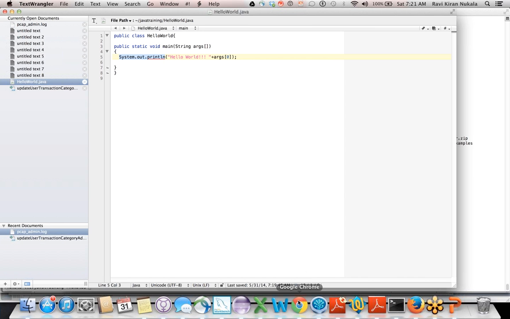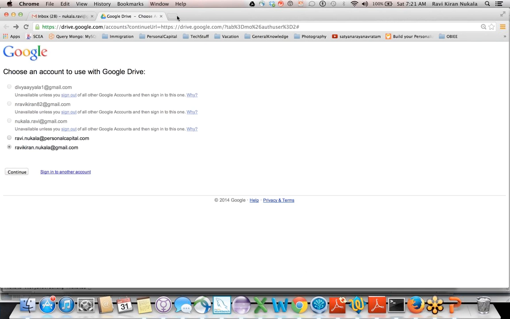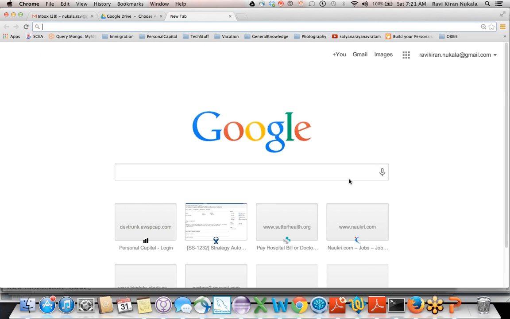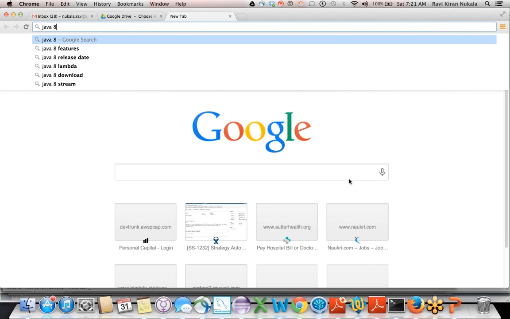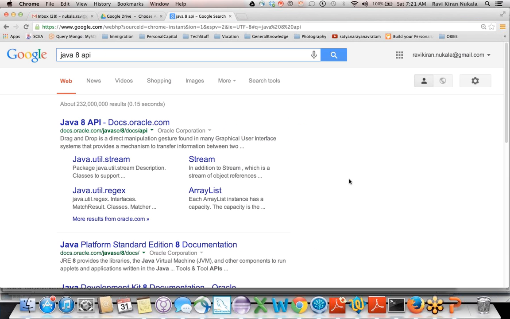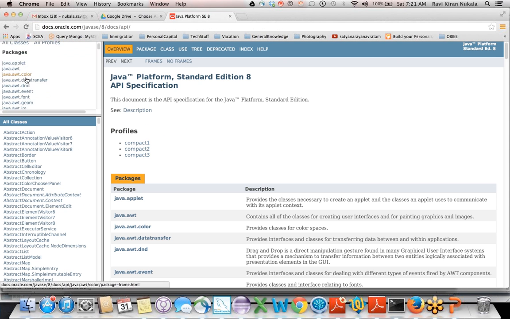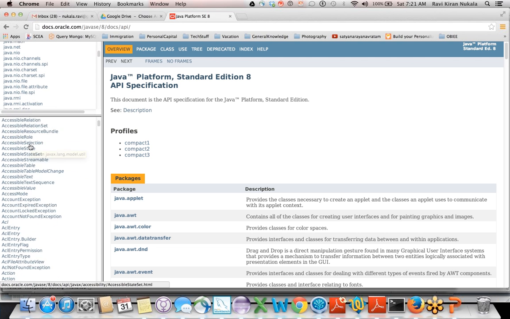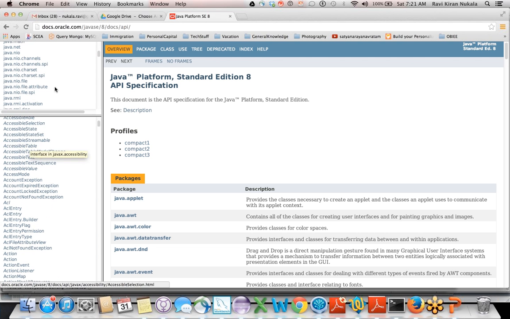No, it's not just that. You can go and find out everything about it if you are using the Java 8 API. It's been defined everywhere. It defines the list of packages, the list of classes you have, and the methods within those classes.